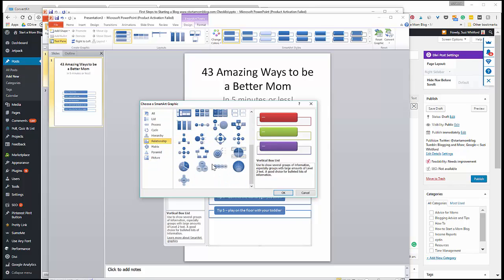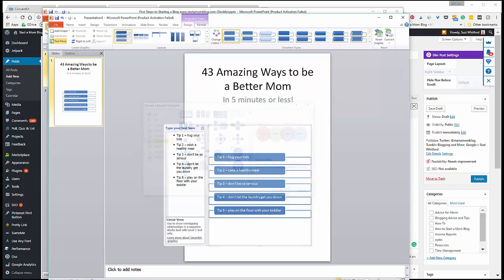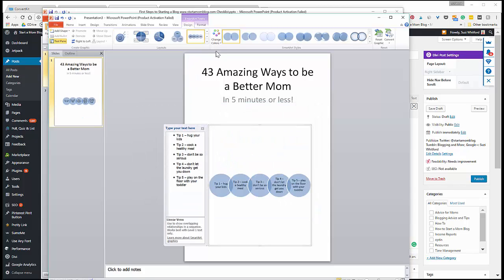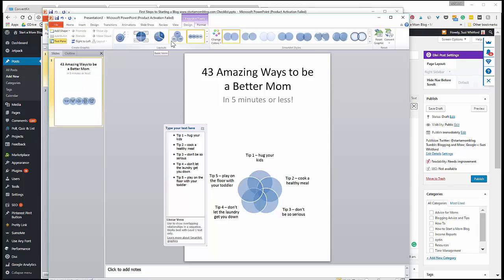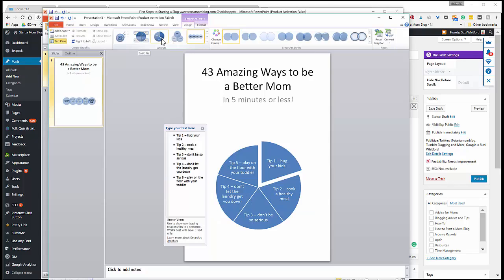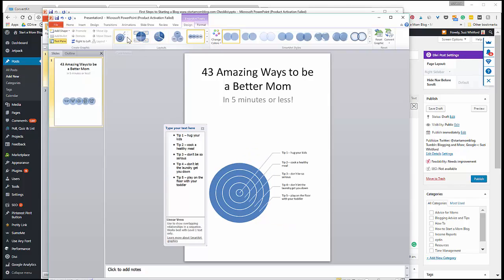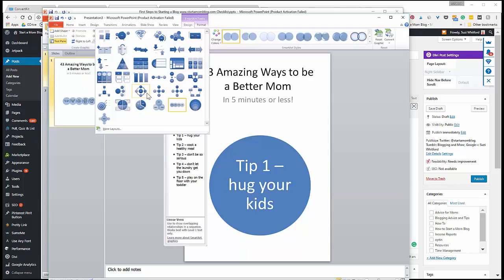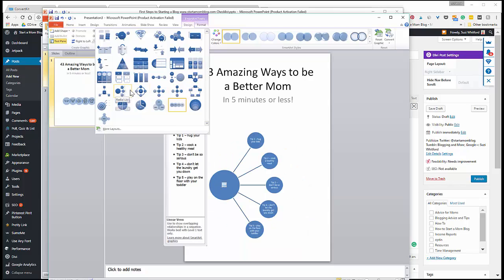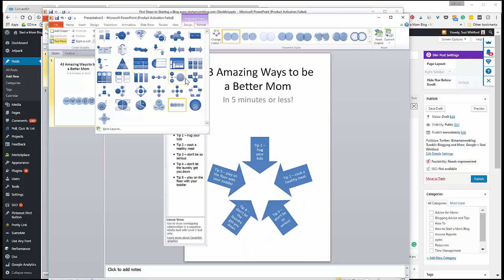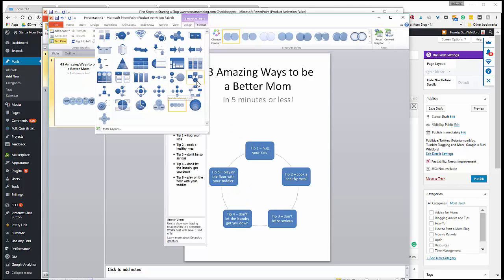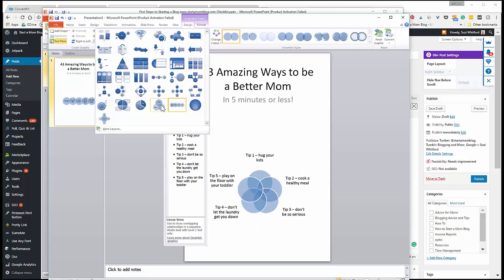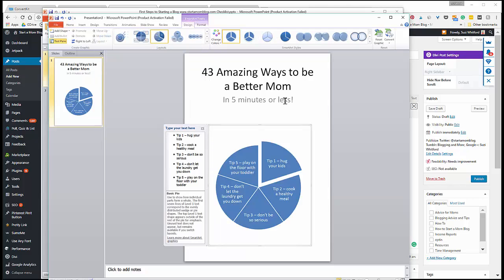like relationship diagrams, like circles. Let's try circles. See, circles can work. That's pretty cool, too. I'm going to do a Venn diagram, a pie chart. That's pretty cute. Now I'm getting lost in SmartArt. Okay. Come on, pick one, Susie, pick one. Just pick any one. Stop it. Which one did I like? Was it this one? Yeah, this one, okay.